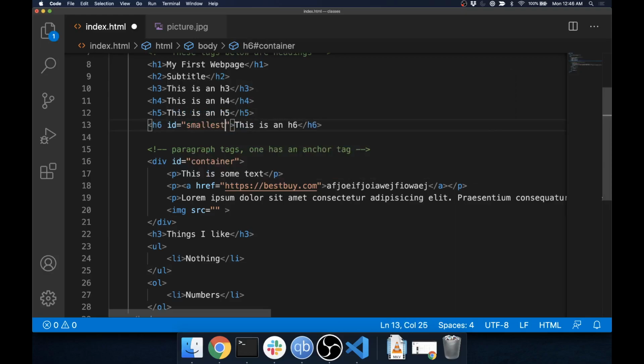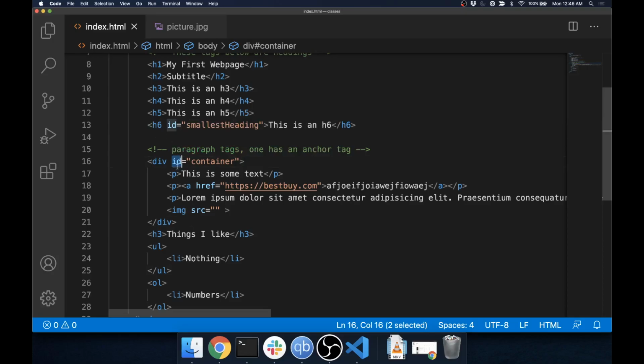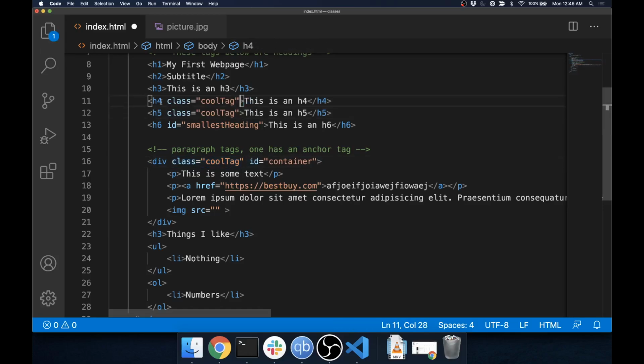So yeah, IDs are unique. Another attribute HTML tags can have are classes. And you can also stack attributes, so I'm going to stack this one with two. This one will have a class of cool div, whatever. It doesn't really matter. The difference between a class and ID is that classes can be shared. You can give classes to any number of tags.